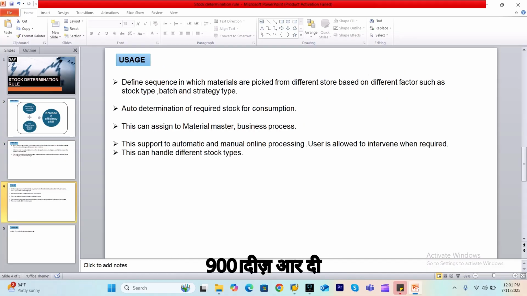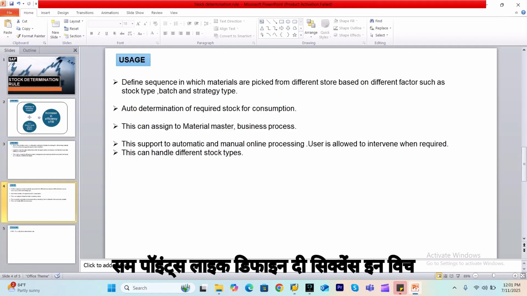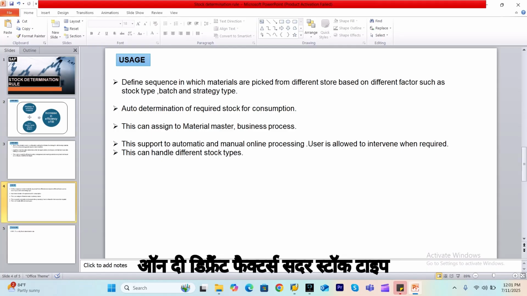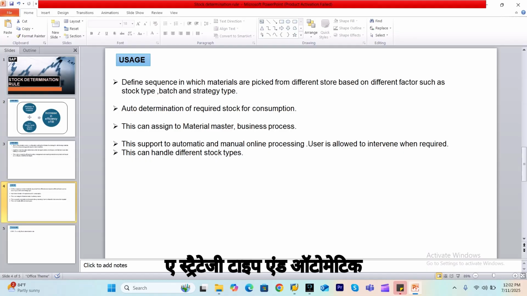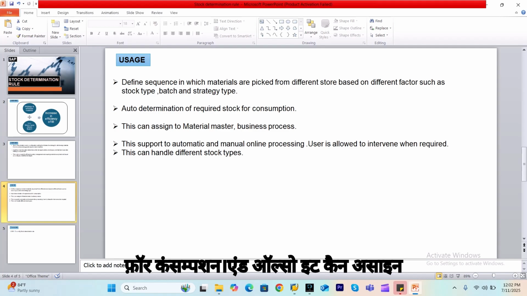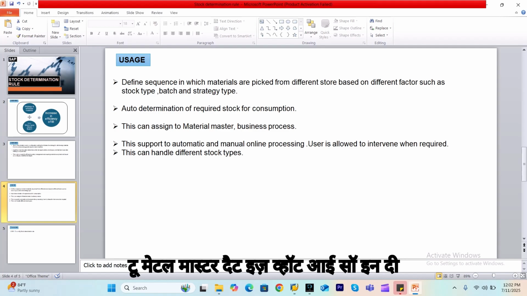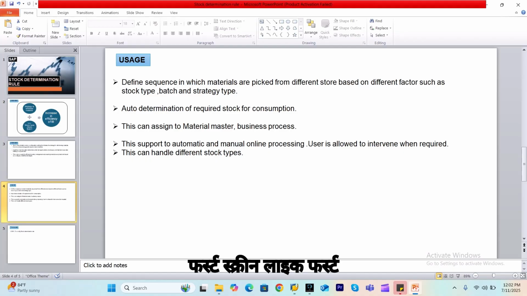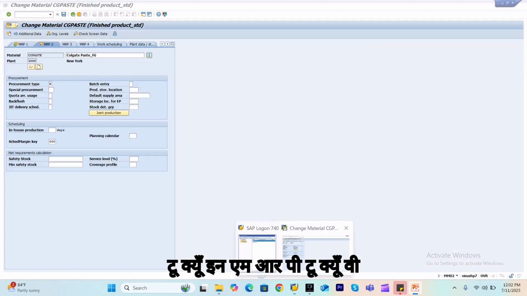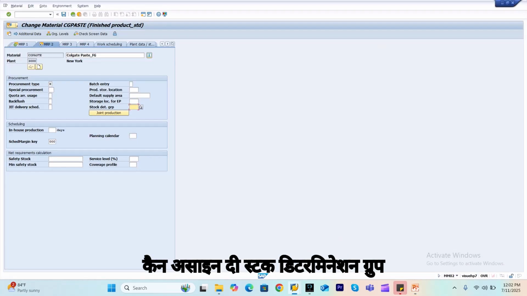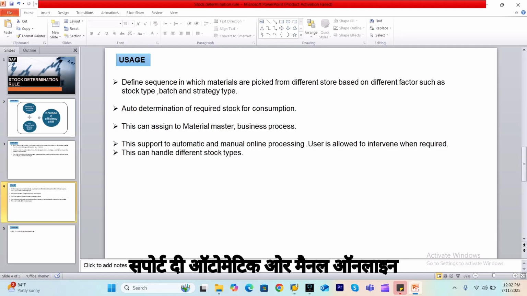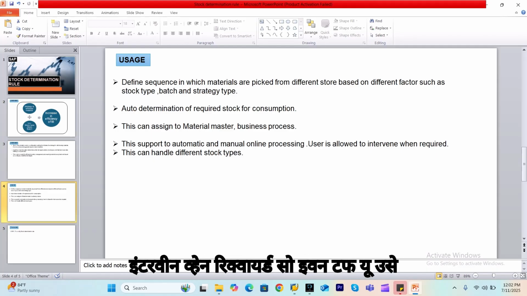Now, these are some points: it defines the sequence in which materials are picked from different stores based on different factors such as stock type, batch, and strategy type, with automatic determination of the required stock for consumption. It can also be assigned to the material master, as I showed in the first screen, in the MRP2 view, where we assign the stock determination group. It supports automatic or manual online processing, and the user is allowed to intervene when required.